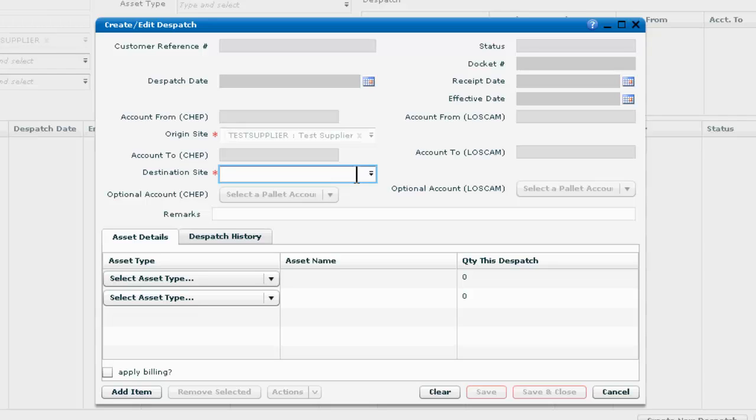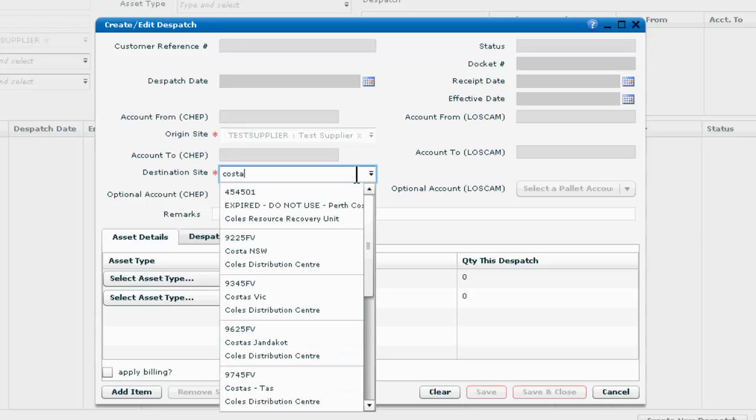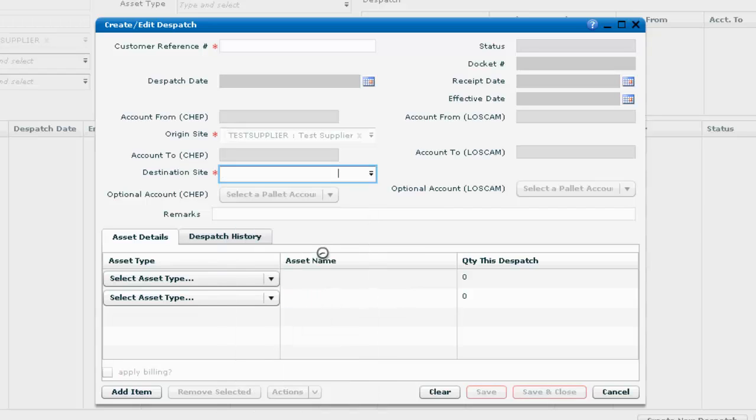There's a quick way of finding this. To help search for the required DC, simply start to type into the field. As an example, we're going to look for the Coles DC in New South Wales. So we're going to type in Coles. Now we can see the Coles DCs: New South Wales, Victoria, Jandakot in Western Australia, and also Coles in Tasmania. For the purpose of the exercise, we're going to click on the Coles New South Wales Distribution Centre.